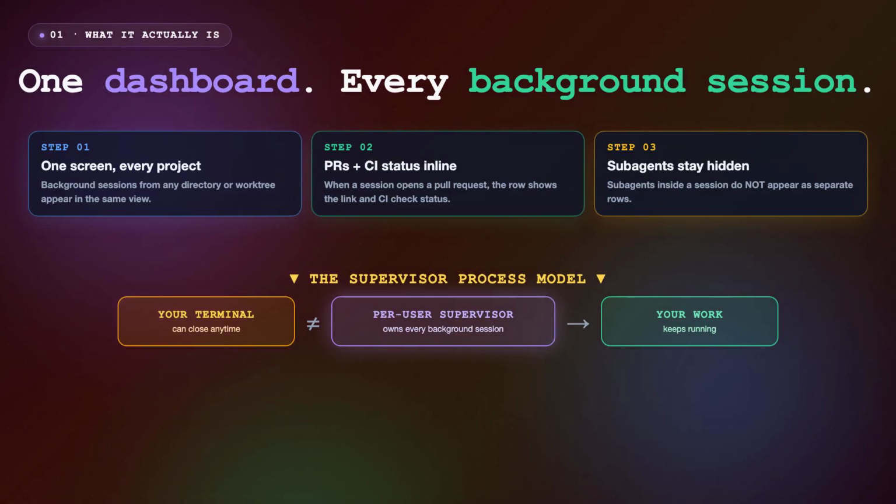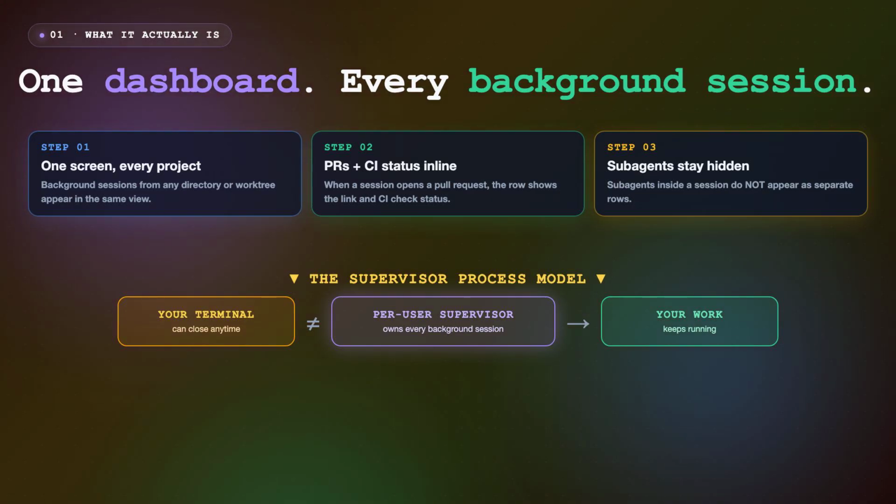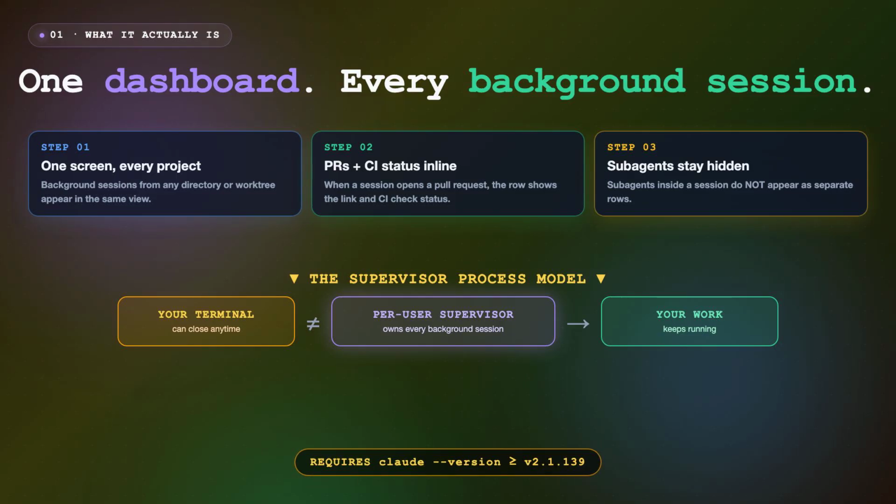Background sessions are not children of your terminal. They are owned by a per user supervisor process that starts the first time you background a session or open Agent View. That means you can close Agent View, close your shell, start a new interactive session somewhere else, and your dispatched work just keeps going. The supervisor handles the lifecycle. You do not manage it. It also means Agent View needs Claude Code version 2.1.139 or later. Check yours with claude --version before you start.